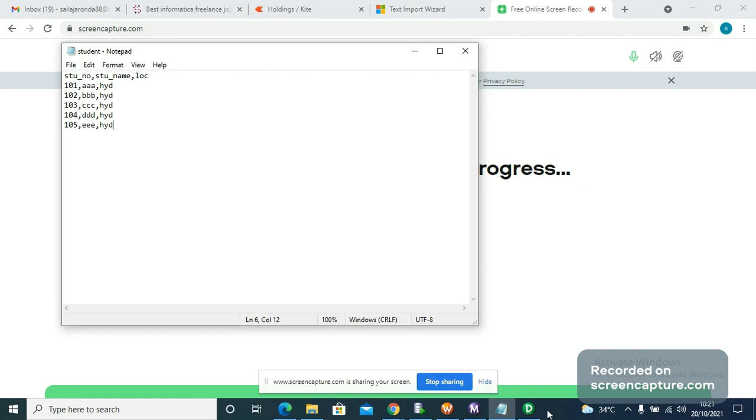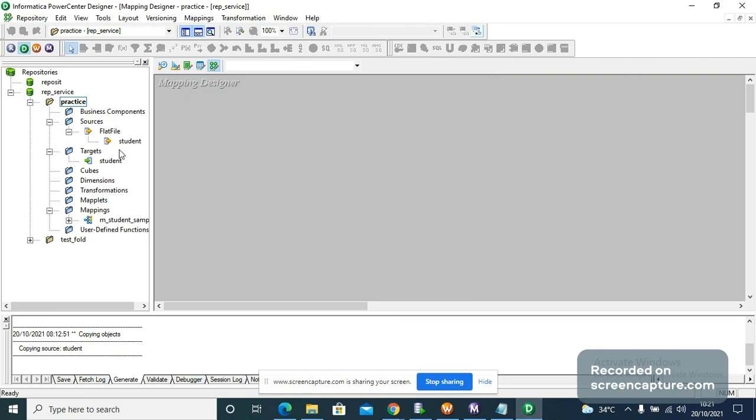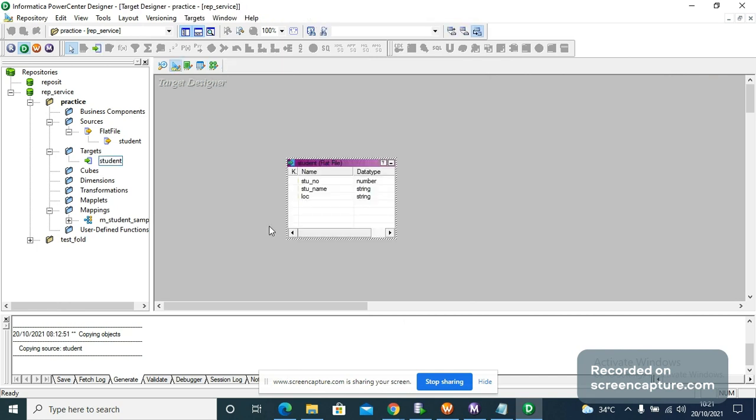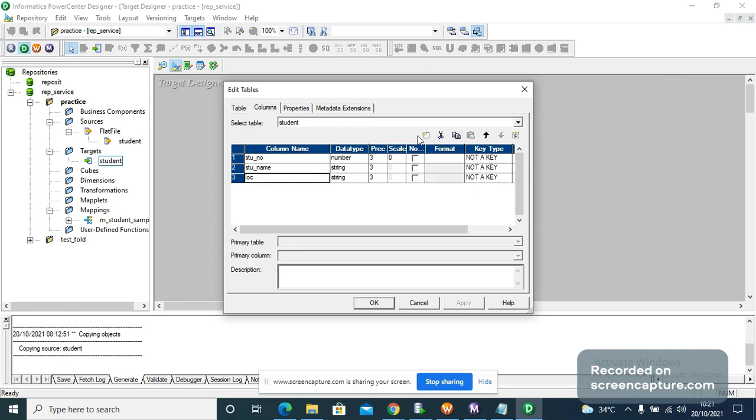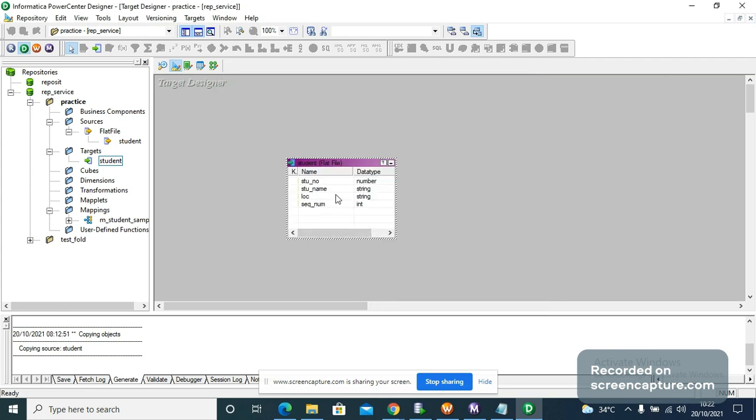Okay, let me open Designer. Here I already imported the student file and already created the target table also. The target table contains these columns, student number, student name and location, and I have to create one more column, sequence number. Change data type from string to integer. Apply. Okay. This is my target table.